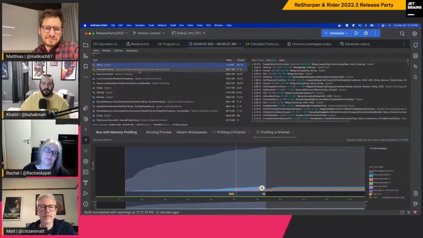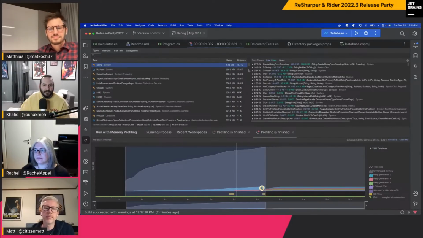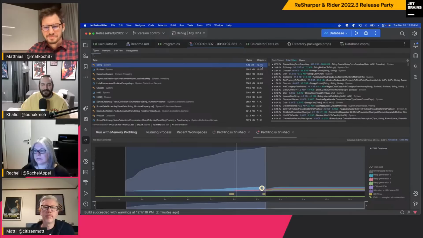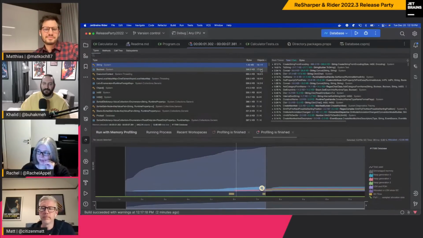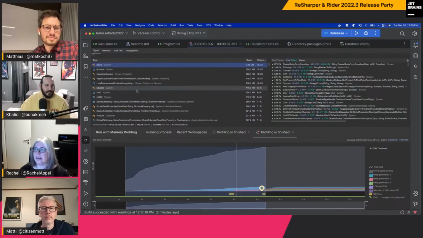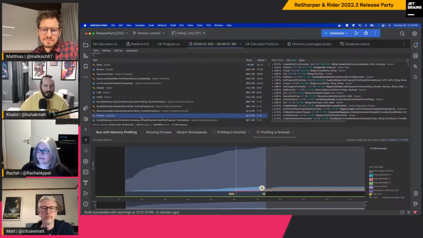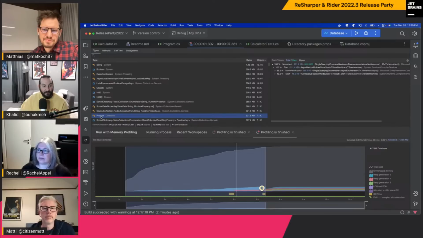A thing that you might want to do when you're doing memory profiling is sort by the number of objects. More often than not, string is always going to be at the top of the list. But you want to scroll down and look for objects that you have control over. So I have products in my application, and I see that I have 7.1 thousand allocations for this object, which is probably not good.